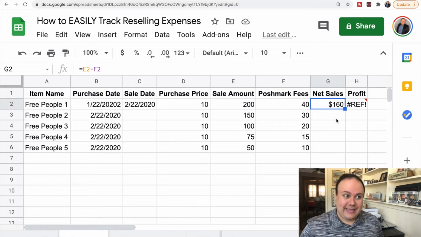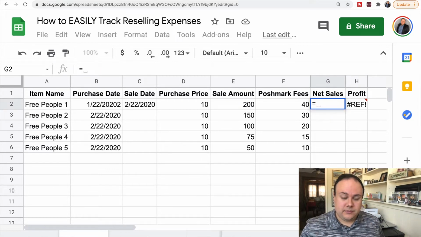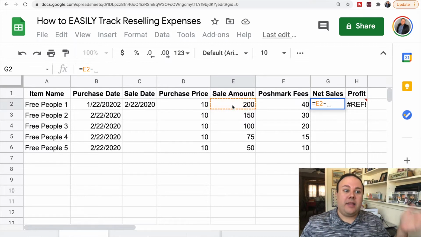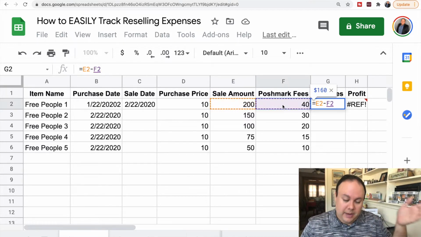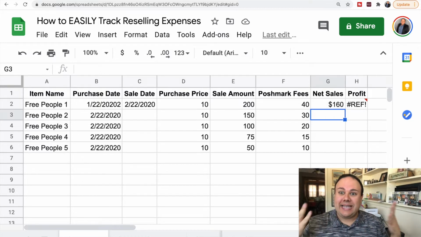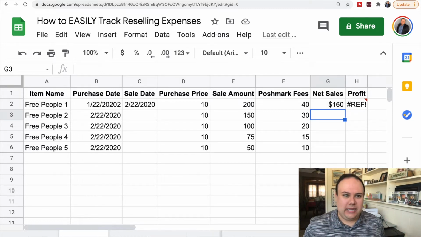So how we get that is we're going to take an equal sign. We're going to click the sale amount we want, which is on this line, $200. We're going to subtract, minus, the fees, and hit enter. So the net sales, your sales after fees, are $160. Great.